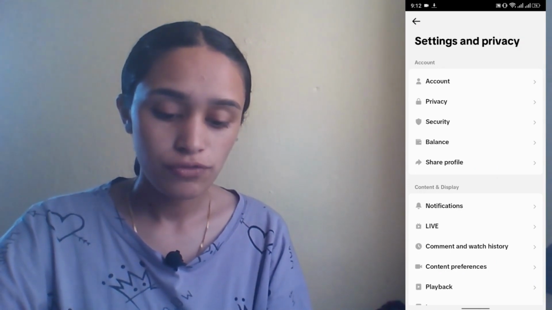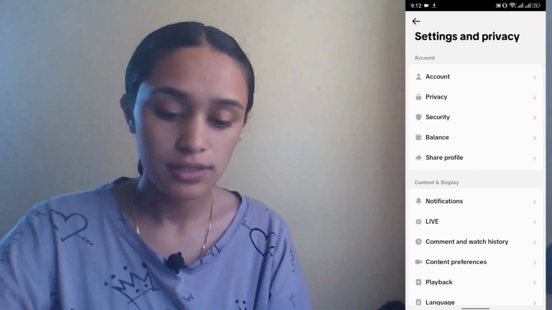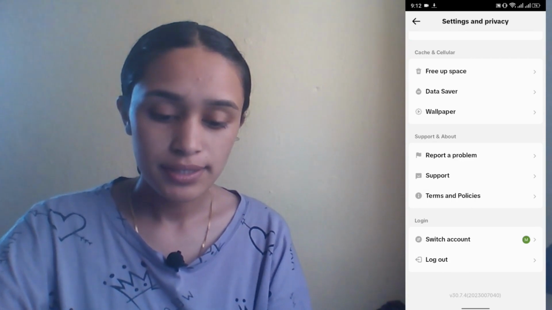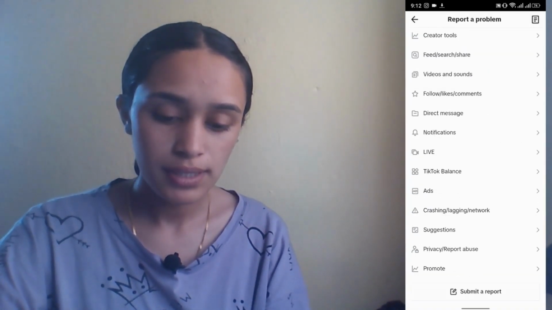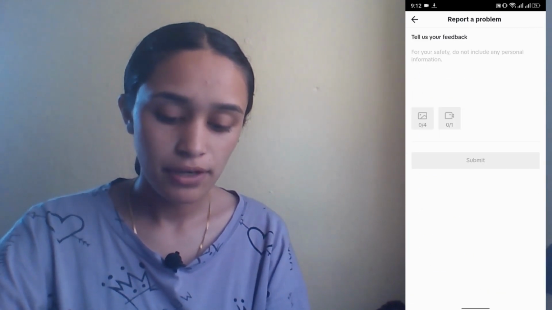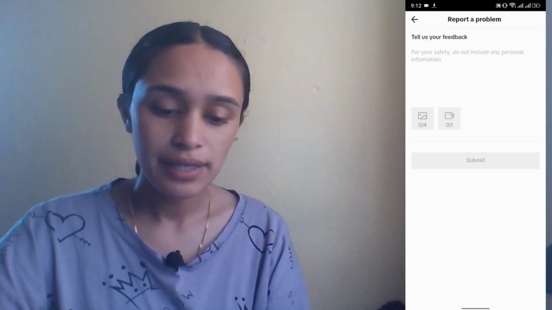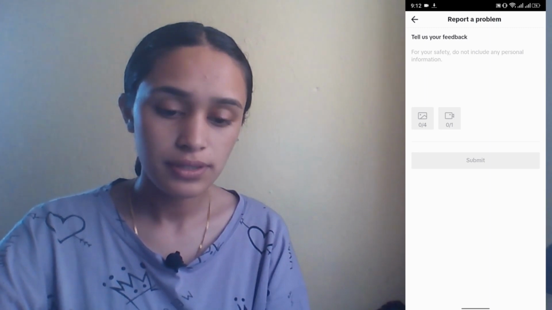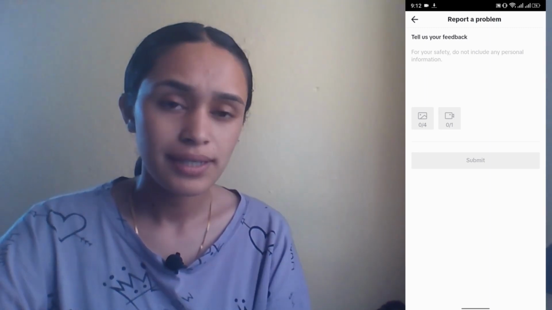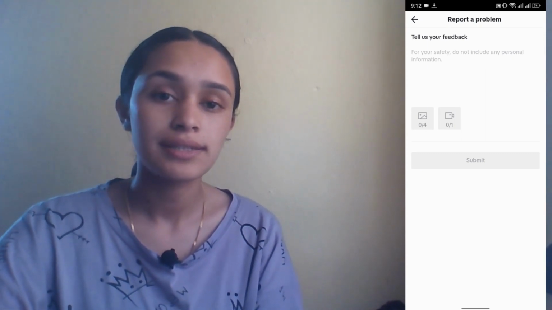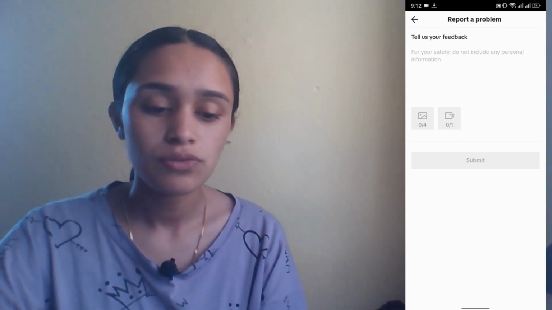So just go and find report a problem, which is under support and about, and tap there. Scroll to the bottom where you will see submit a report. Here you can see you are opened up to a text field. Here you have to explain that you want to change your username, but it hasn't been 30 days since you last changed it, so you just want to change it.